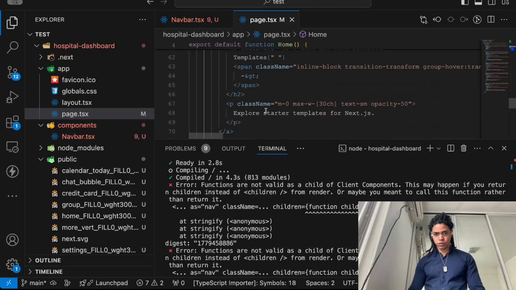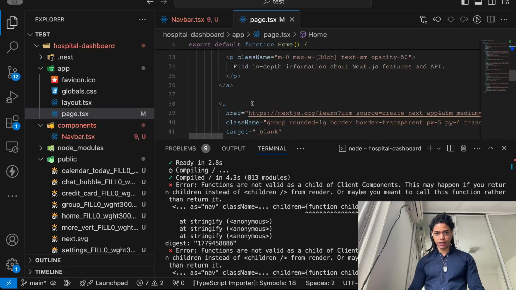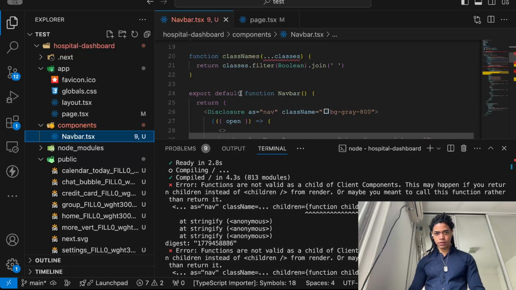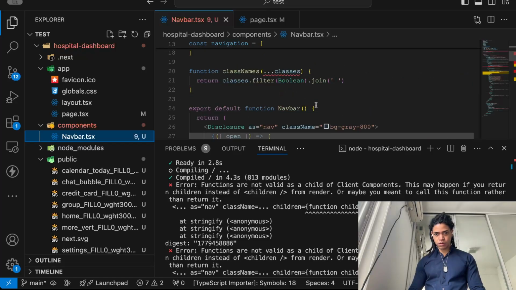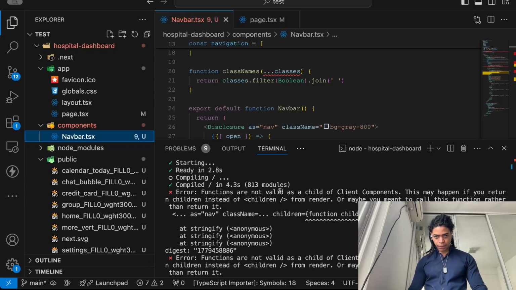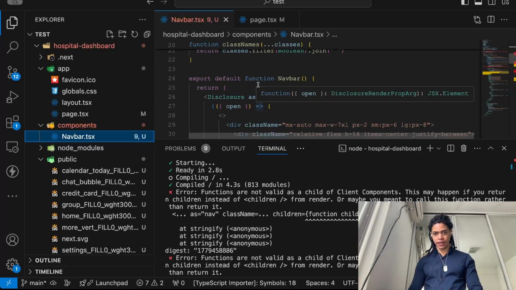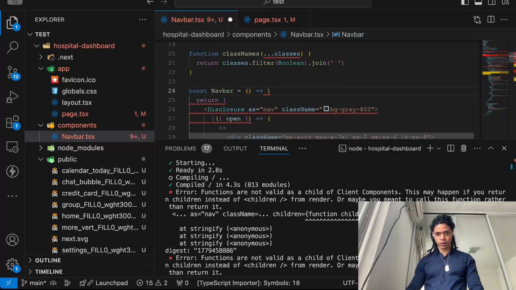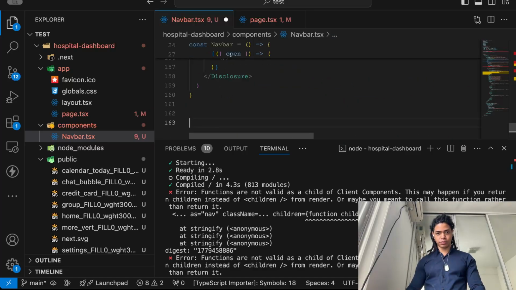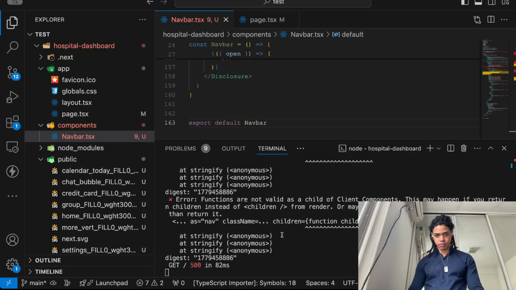Oh, this is now part of the Next stuff here. Functions are not valid. Oh, okay, because it has a particular way to pass this, and that is we're going to define const navbar as a function, and then when you export this, export default navbar. So once you're able to do that, okay, that'll work.